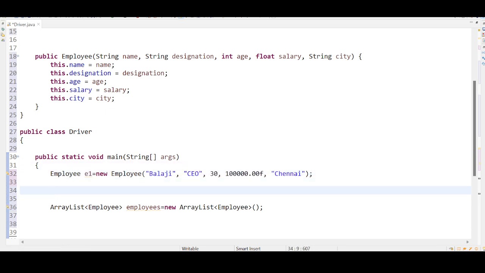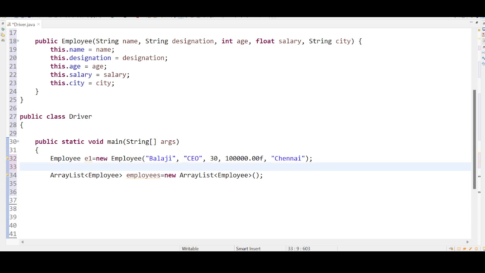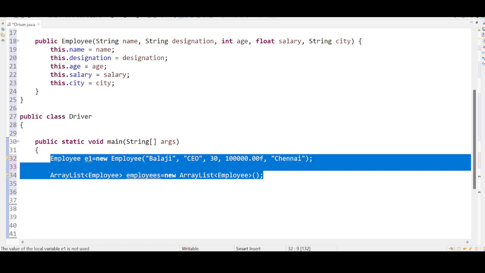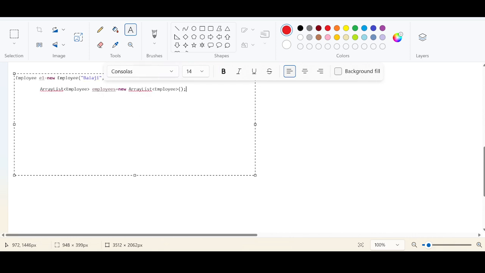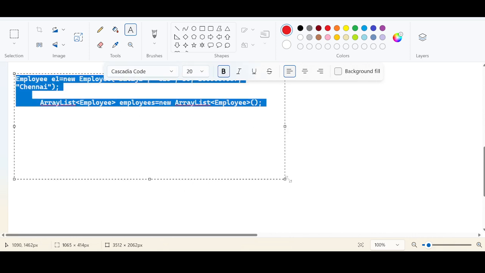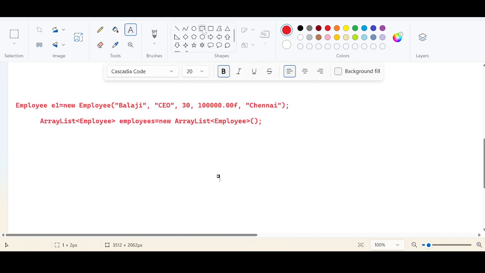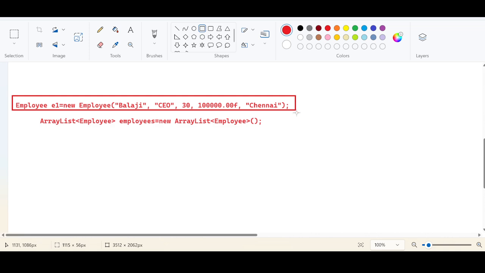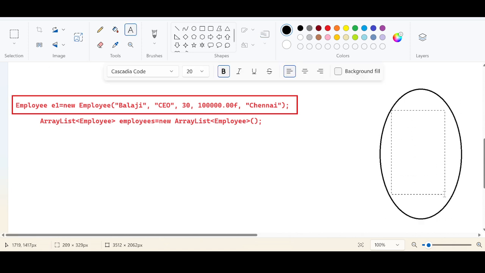So I want to store this object. Just observe one thing from the main method. We are creating all this in the main method. So let me copy this and paste it here. This is our code. From the main method perspective, we have only 2 lines of code, isn't it? The first line is object creation. First line talks about what? Object creation, right? So what happens? An object will be created, and this object is going to have all this information, right?